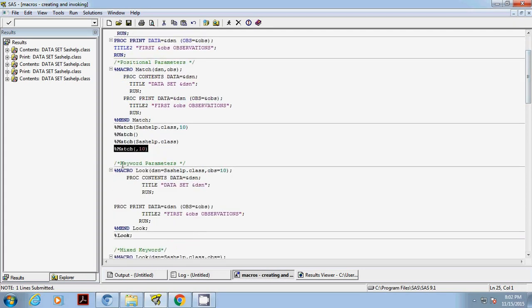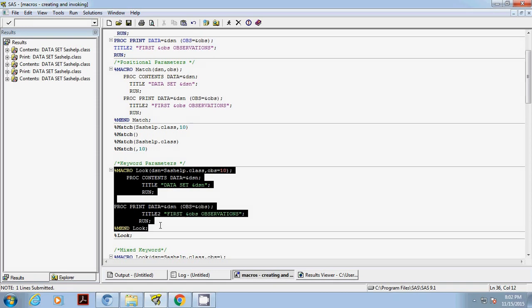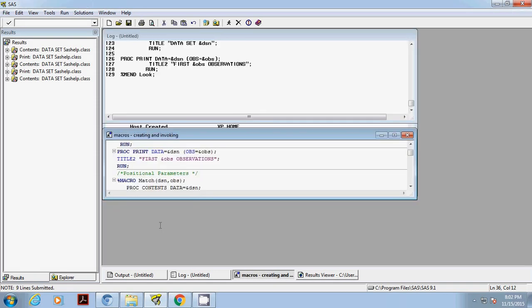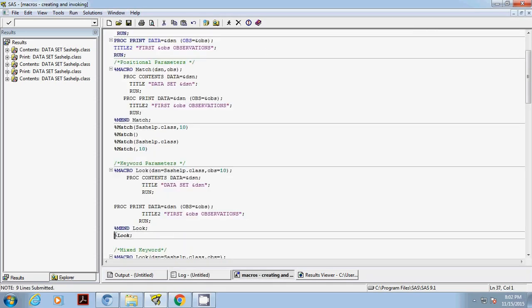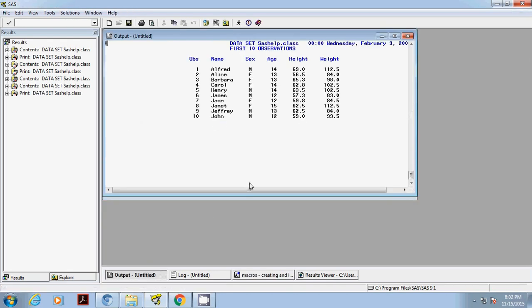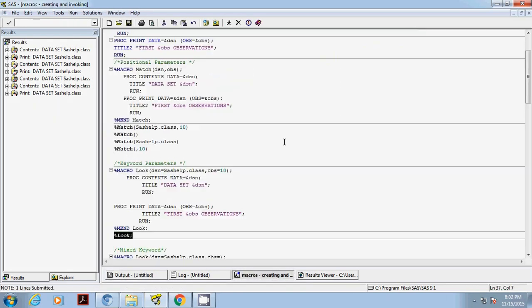Second, the other method is keyword parameters. What this keyword parameter means is that we are going to define the macro variables in the macro here itself rather than defining them down by invoking it. DSN would be SAS help dot class and observation 10, and we would run this. First, we are going to run this macro. There you go. Now we're just calling the macro. Okay, here we go. We got this, because we have already defined the values in the keyword. This is called the keyword method, keyword parameters, because we have to mention the key and then define the macro variable values here.